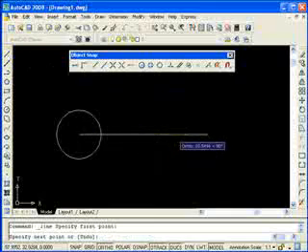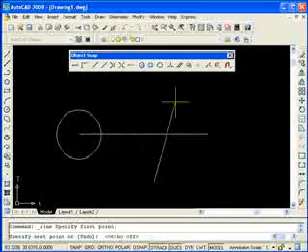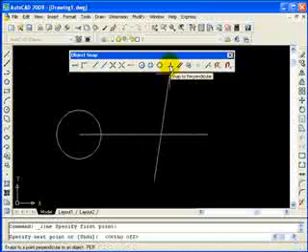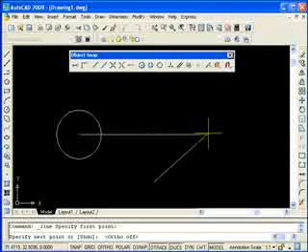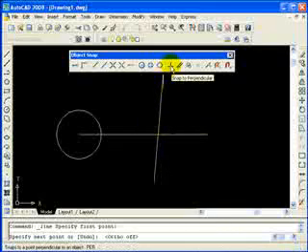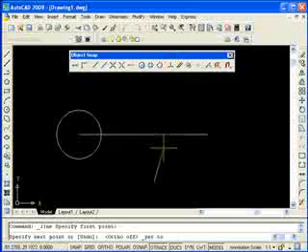Pick out here, and here's one that you'll use a lot. This one is the perpendicular object snap. Let's say I start a line out here, and I want to draw a line exactly perpendicular to this line. It's not at the end point, it's not at the midpoint, it's just perpendicular to that line. Well, I'm going to come over here and pick my snap to perpendicular object snap.